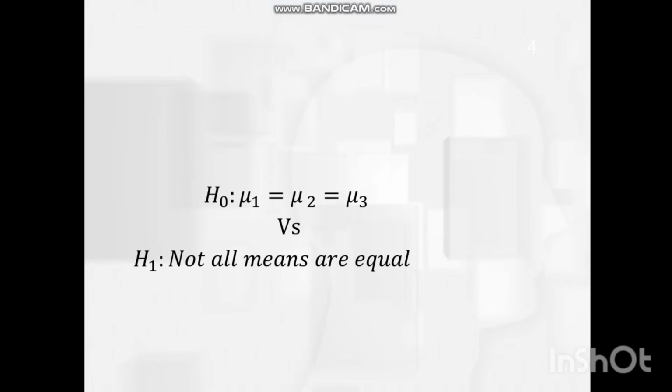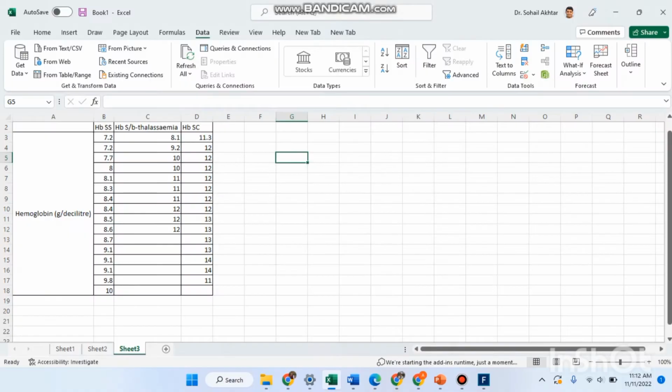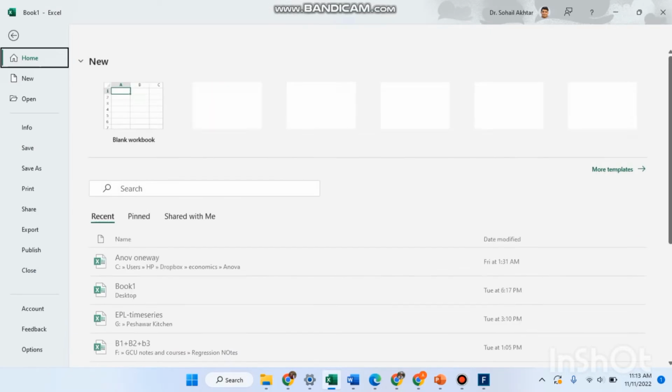So let's test this. This is our data, different hemoglobin levels of different patients. So we have to use the analysis of variance technique to test whether there is any significant difference between these levels, population means.